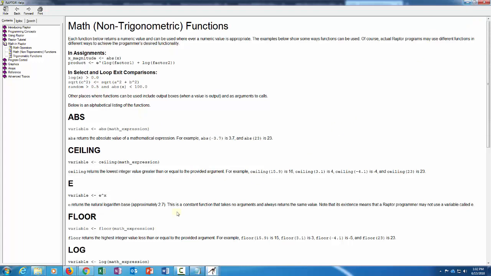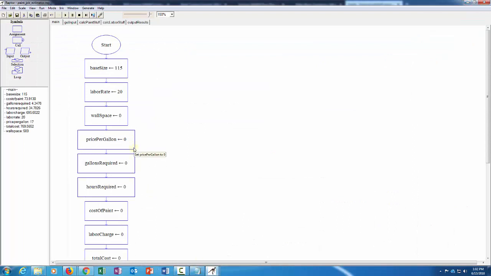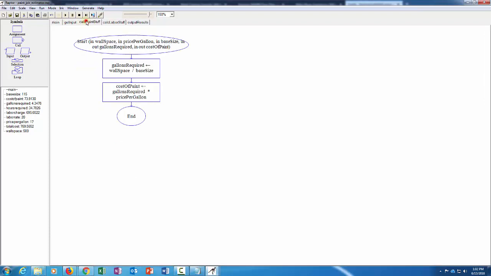So let's see if we can get that to work. Ceiling. So where should we put that? Maybe in calc paint stuff. Cost of paint, gallons required. So we would want to do it here. So we could do it in the calculation, or we could do it right after.